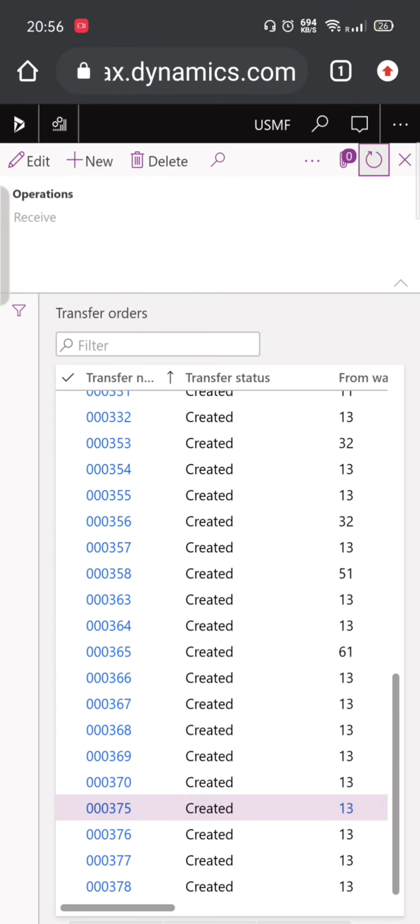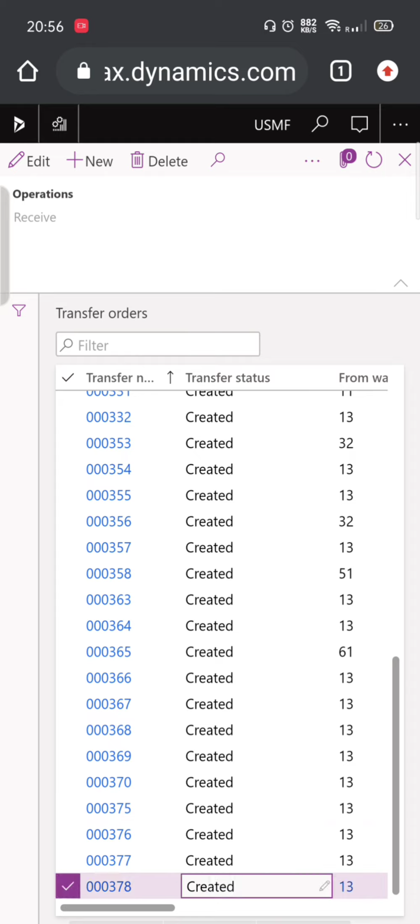I have signed into D365 now. Here we see the list of transfer orders. And here you go. This is the transfer order created using Power Apps. It's getting reflected in D365.